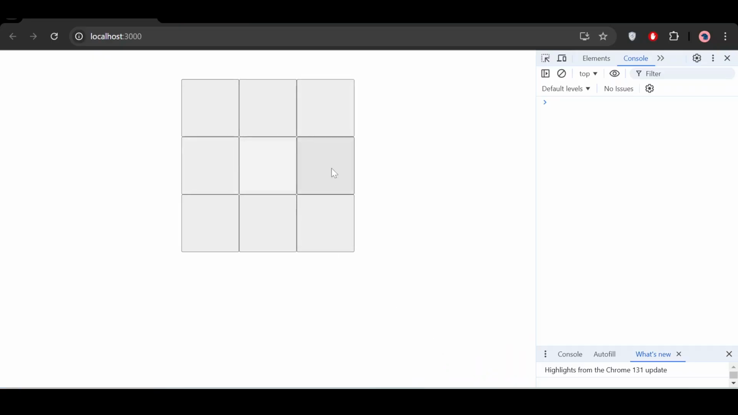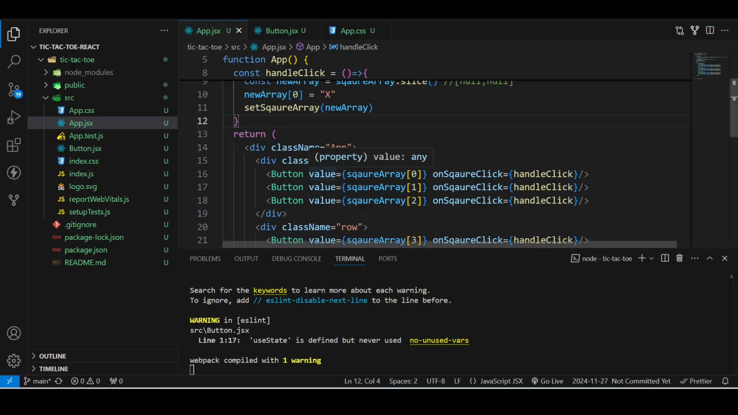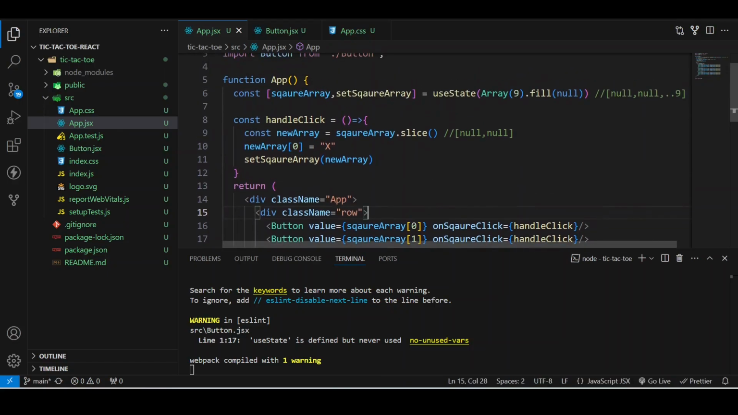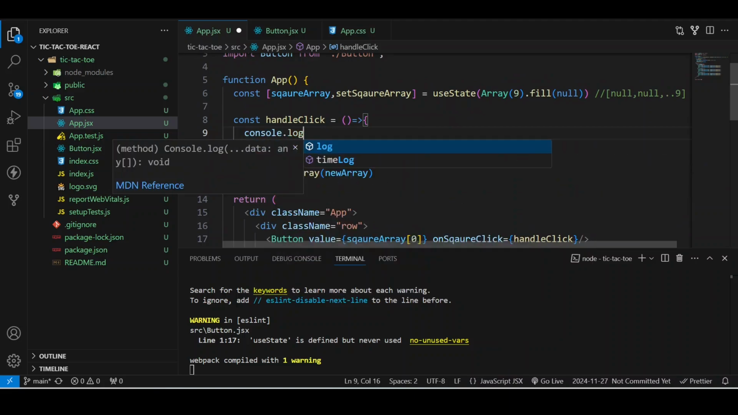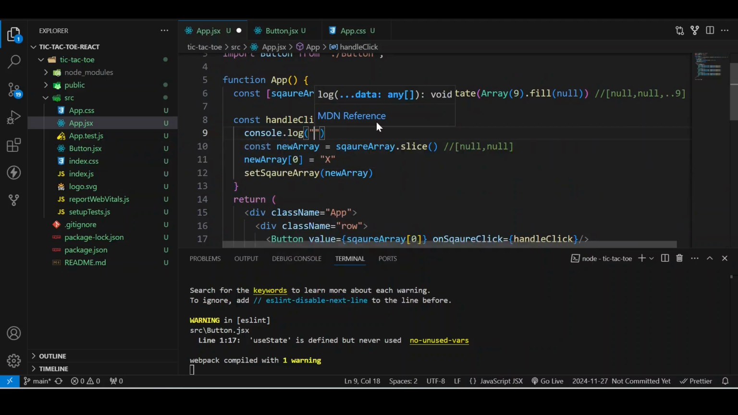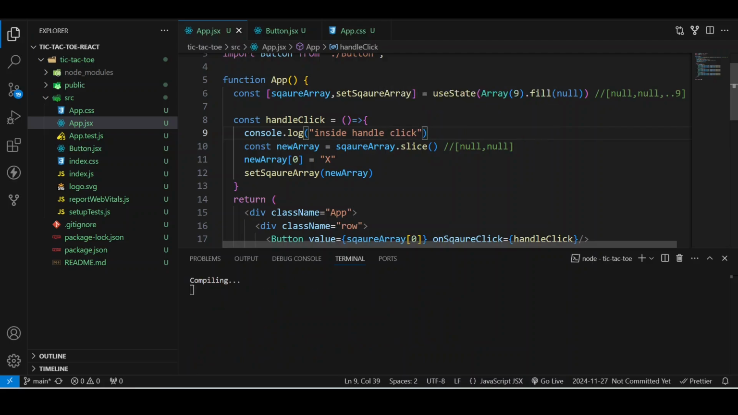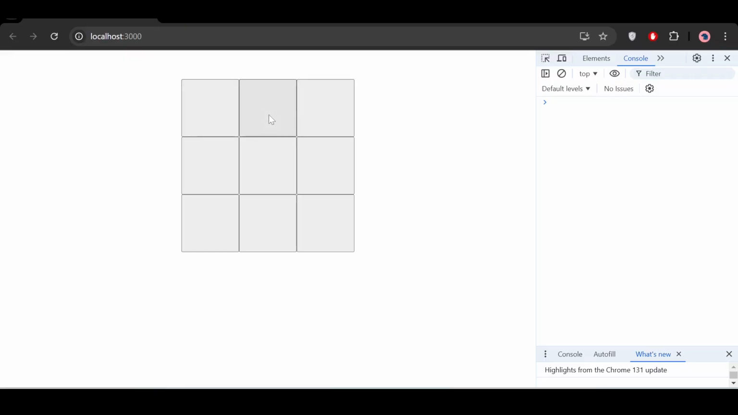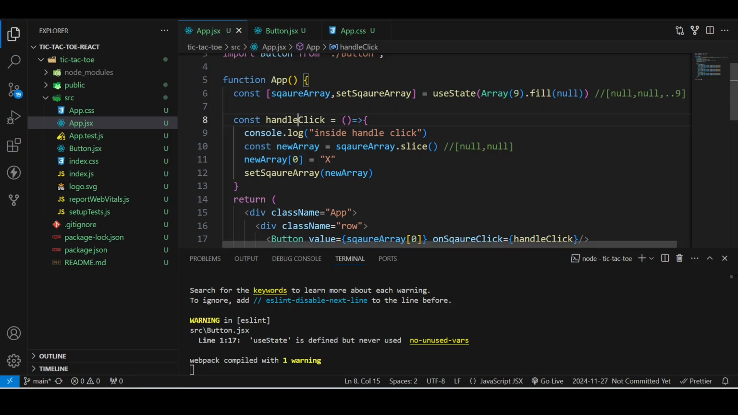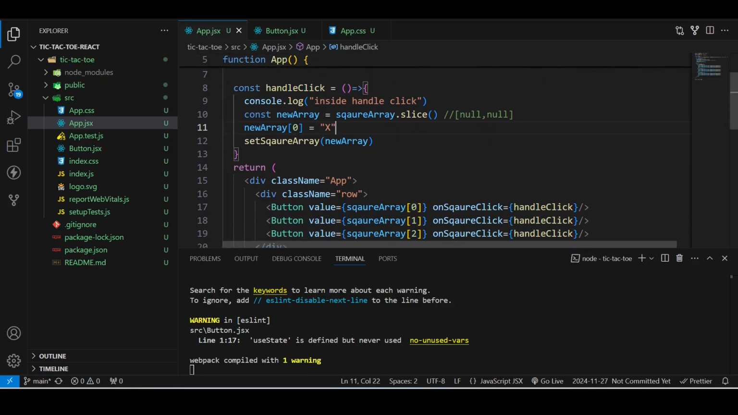Okay, we can't see anything here. Why? What might be the issue? So let's see. We will try to resolve this inside handle click. Debugging is also one of the most important parts of writing code. I clicked here, but nothing is getting printed. That means that handle click function is not being called.